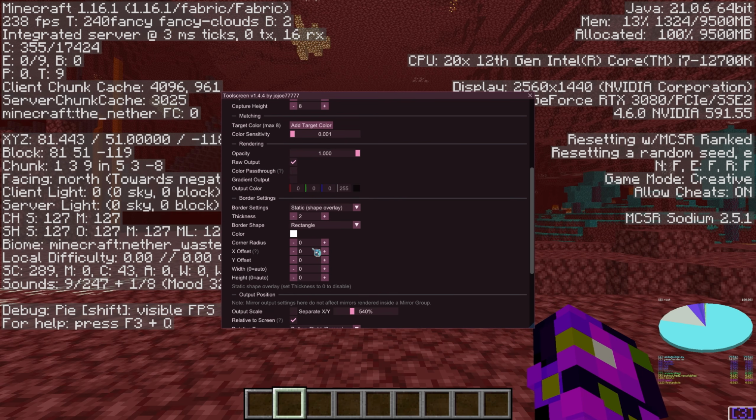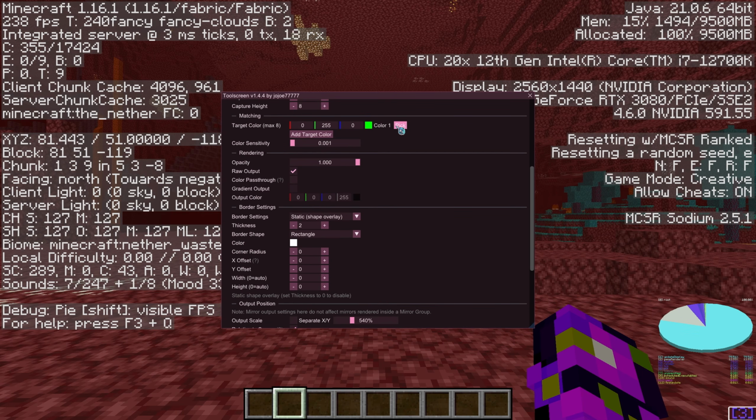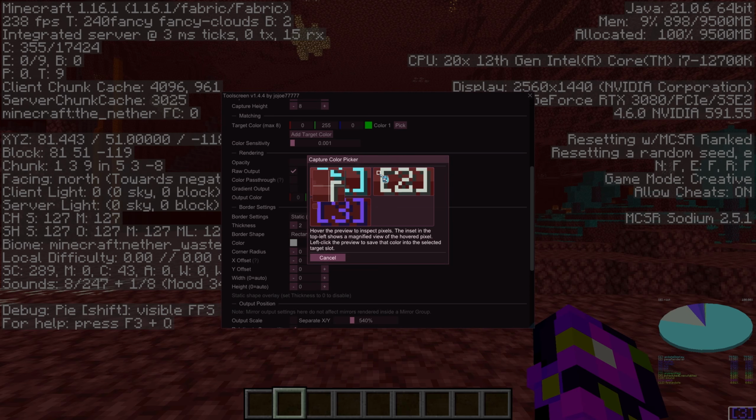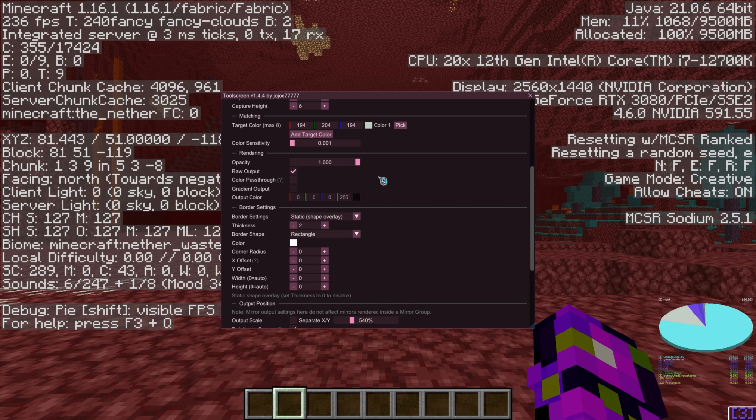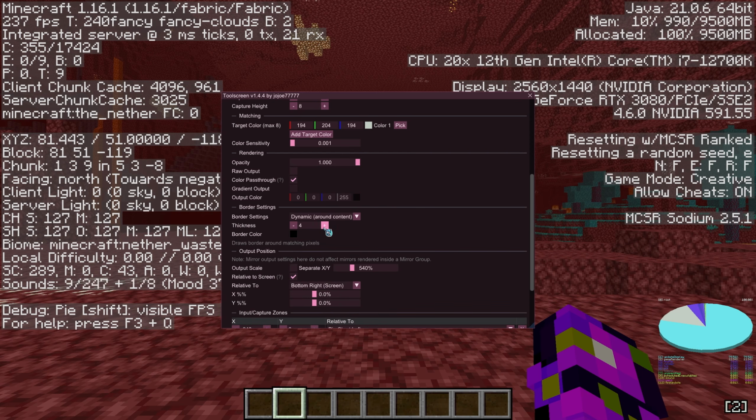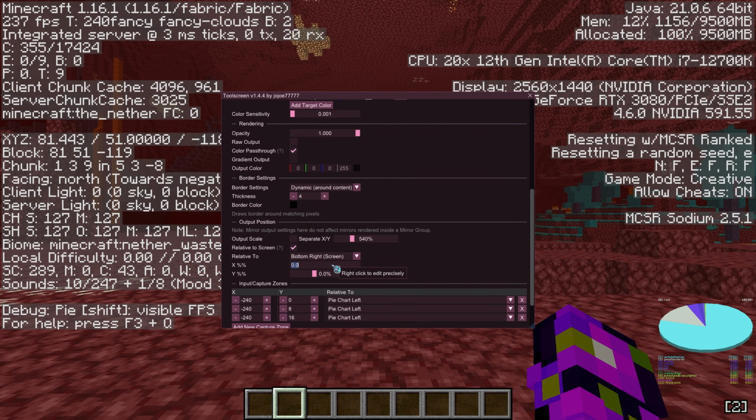And now we're going to go to add a target color. We're going to hit pick. You're going to pick this light gray number. I'm going to turn off raw output, turn on color pass-through. Set the border settings to dynamic. I'm going to set the thickness to like 4. And then for this, you can adjust it however you please, but I want it next to my hotbar. So I'm going to do 27.7% here, and the height is going to be 2.9.